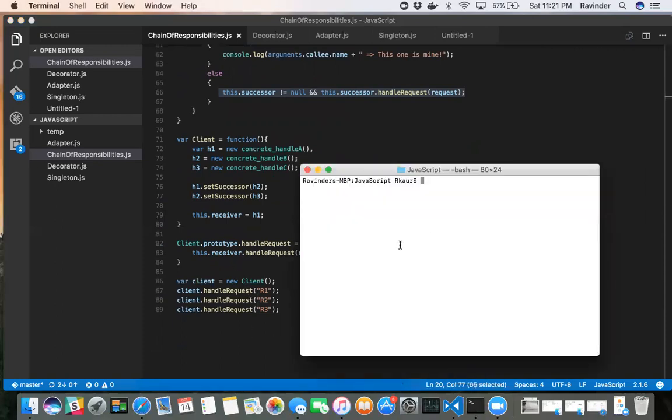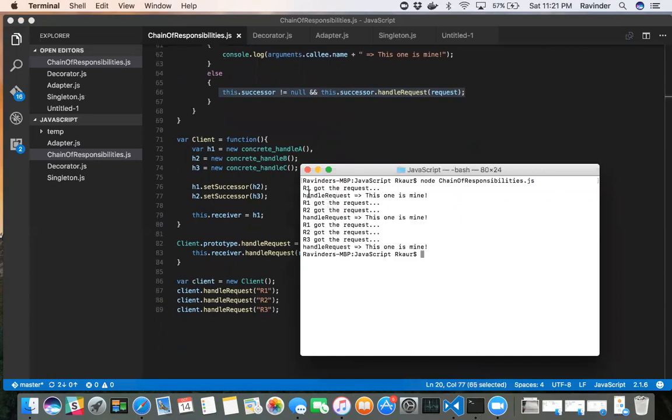So let's see. Running the node chain of responsibility, it's showing R1 handled, then R1, R2, and R2 handles it, and R1, R2, and 3, and so on. So with this, we covered the chain of responsibility pattern.